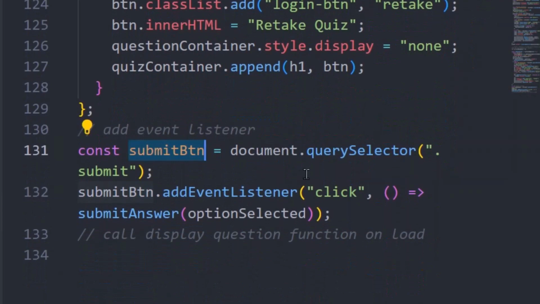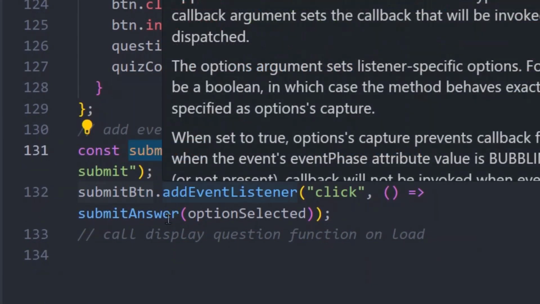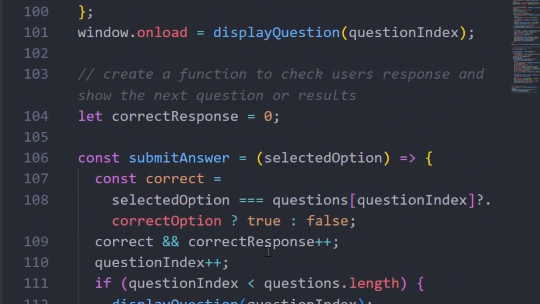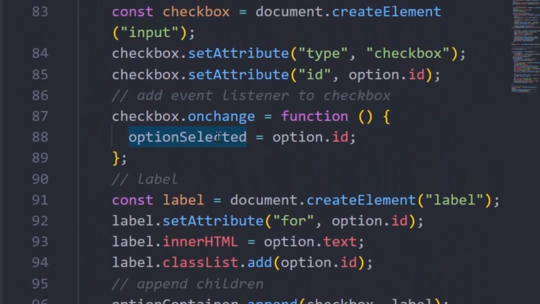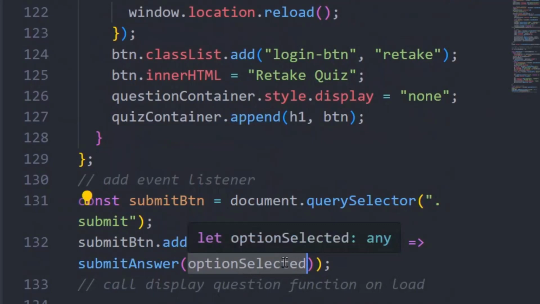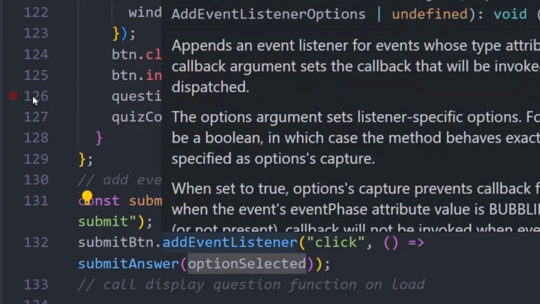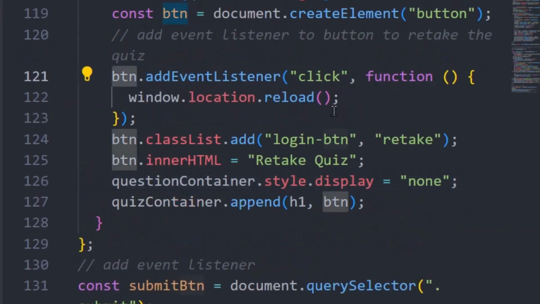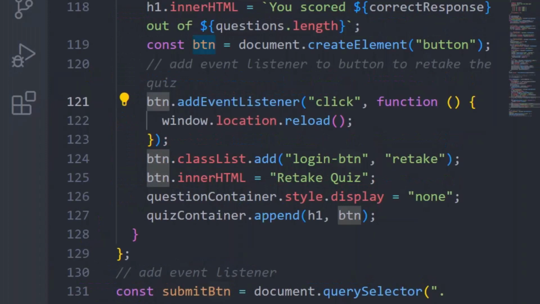After fetching the submit button, we add an event listener that will listen to this event, and then we use the option selected, which is a function here. Okay, the option selected, we have a function here that sets it, so it will be passed as an argument to this function, and then once we fire it, it will come. Okay, but then we also have an event on the btn which set everything afresh so that we begin and retake the quiz.